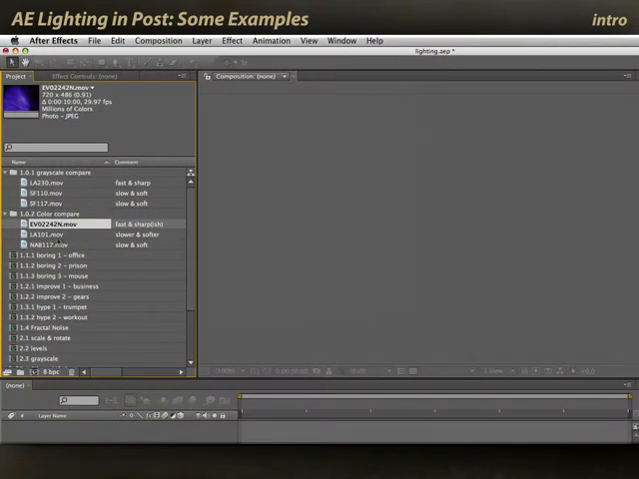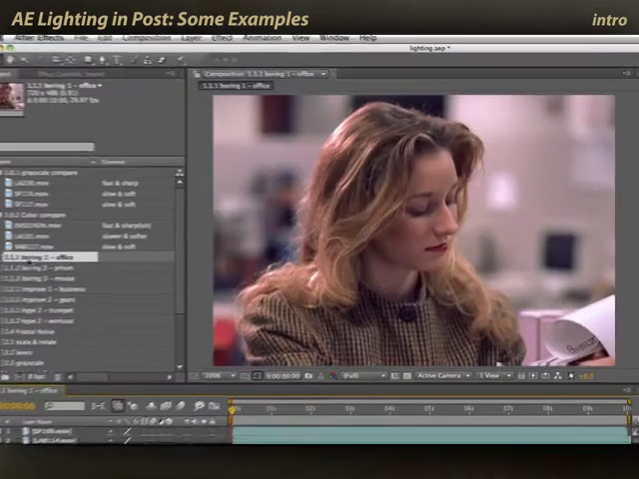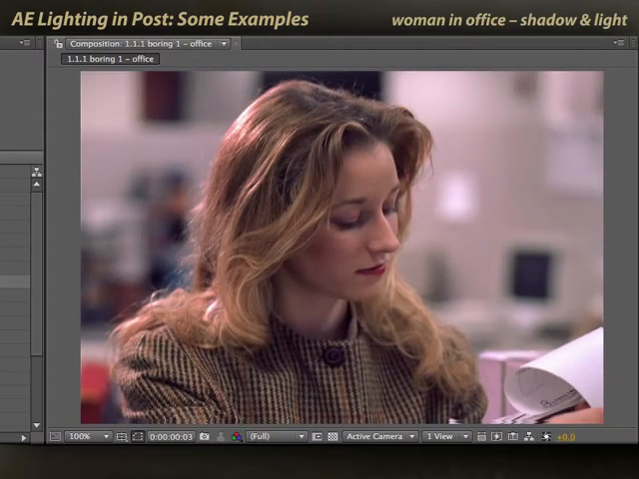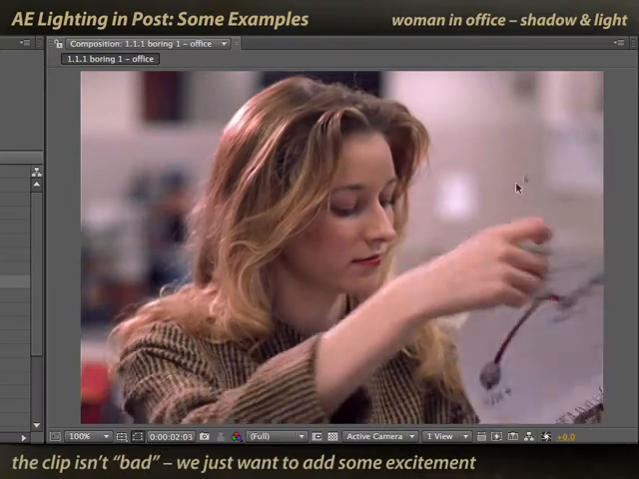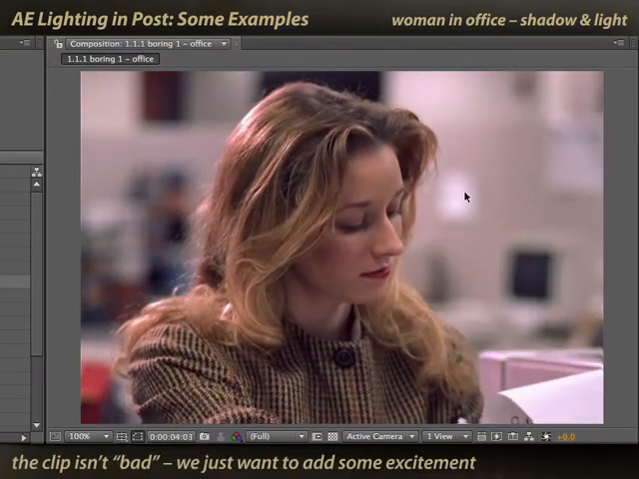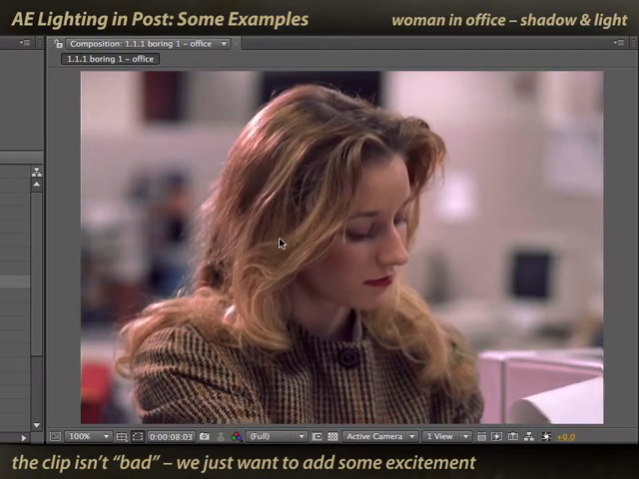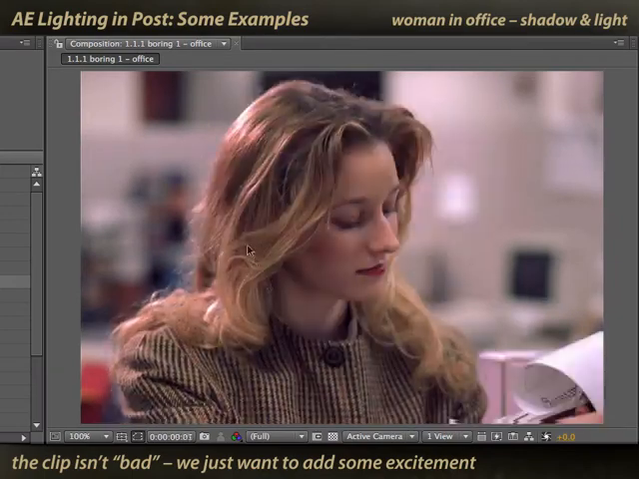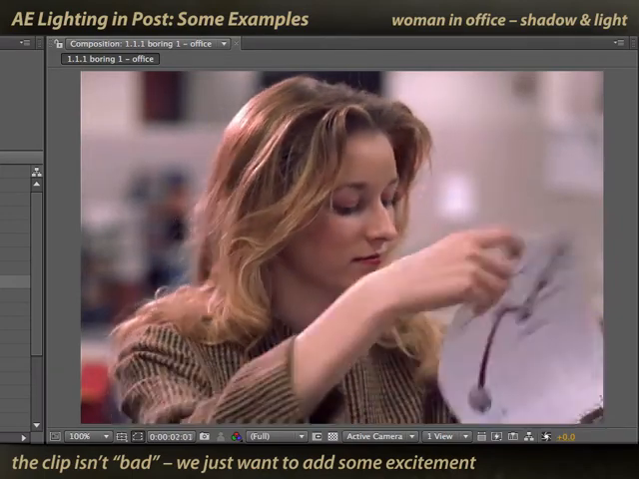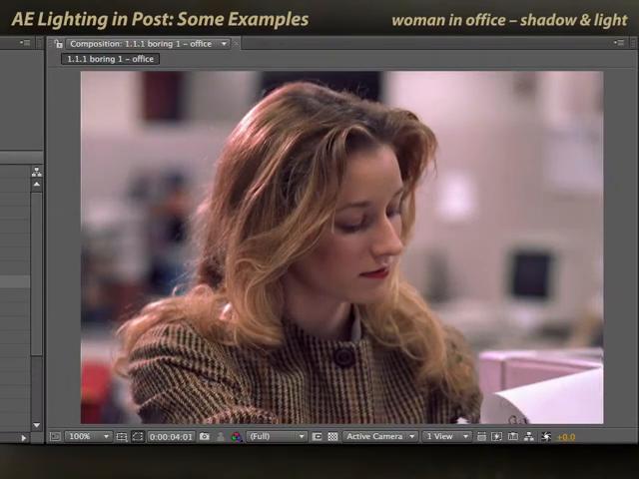Okay, with those guidelines in mind, let's start looking at some examples. For example, here's a woman in an office. The clip itself is technically very good. It's evenly lit, it's well framed, it's just not very exciting. If we're trying to make something like an opening title, this just isn't going to cut it. So instead, let's add some lighting to it.